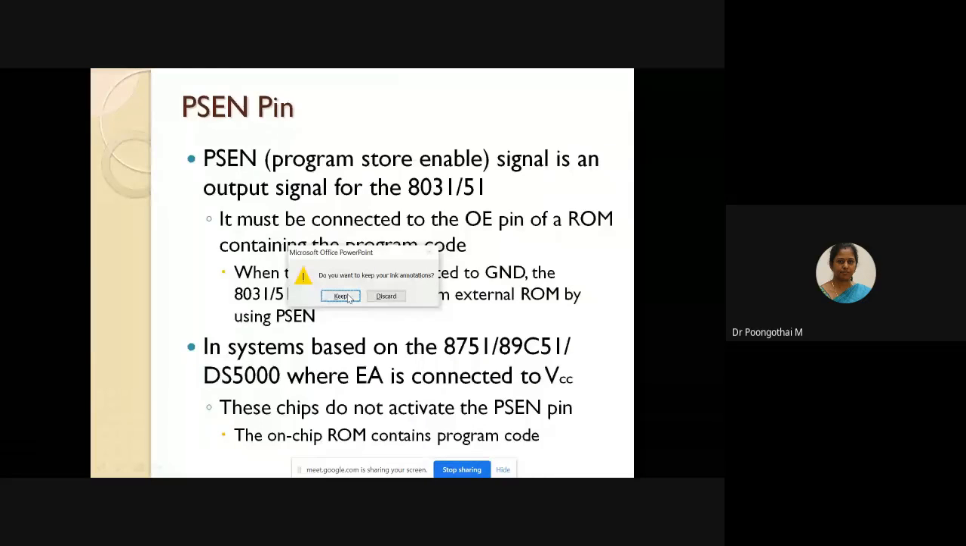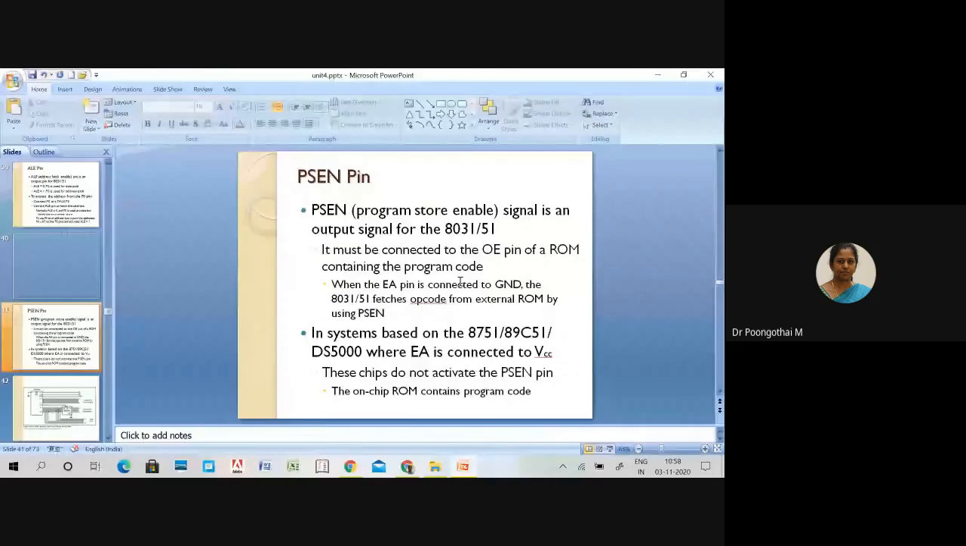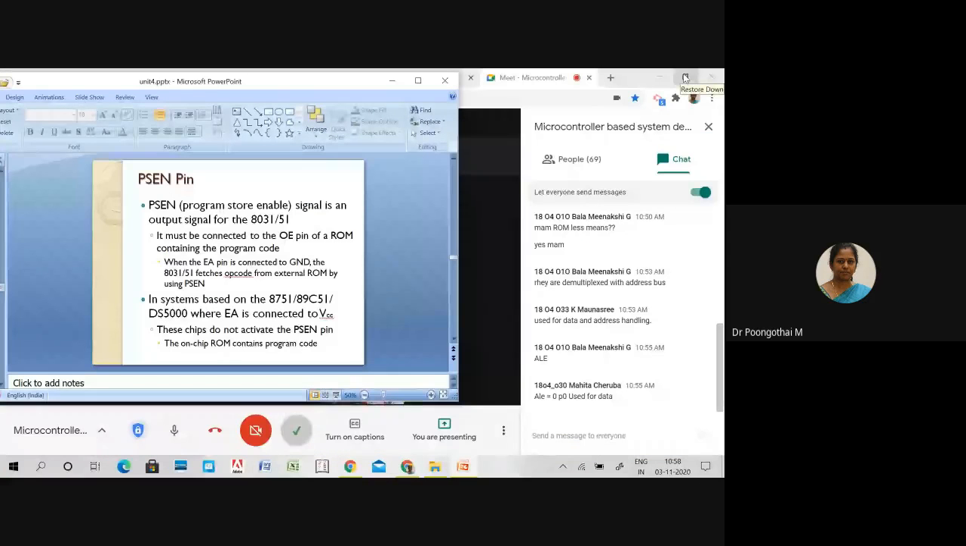What is program store enable? It is also an output signal. So this signal must be connected to the output enable pin of your external ROM, which is containing program code. So the EA pin is connected to ground. 8031 fetches the opcode from external ROM by using this program store enable.